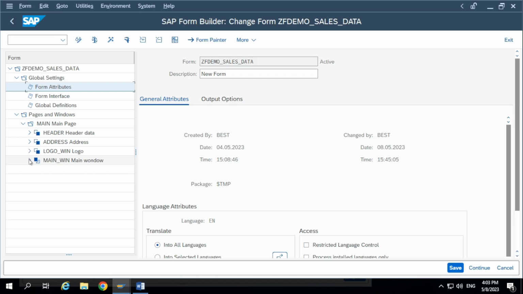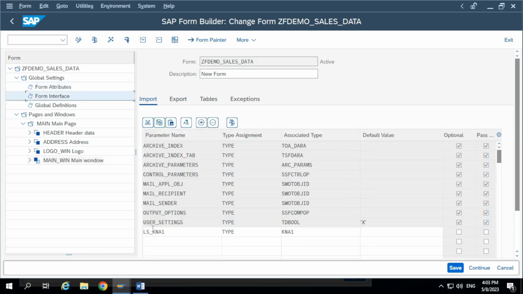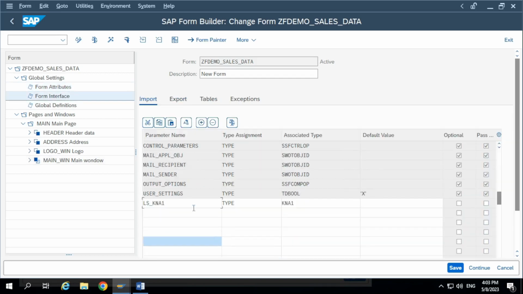What do we need first? First, we need to create the importing parameter, right? To get that sales order data into SmartForm. Go to Form interface. Let's create a structure with required fields. Instead of selecting everything, we'll select only required fields. For that, what do we need?